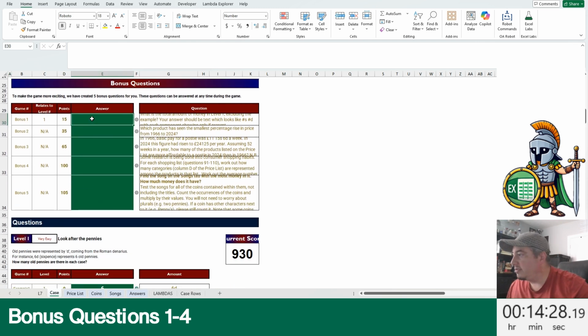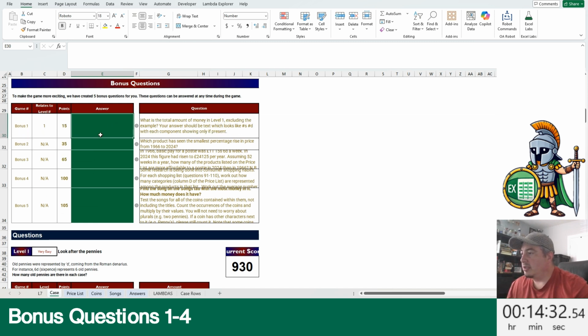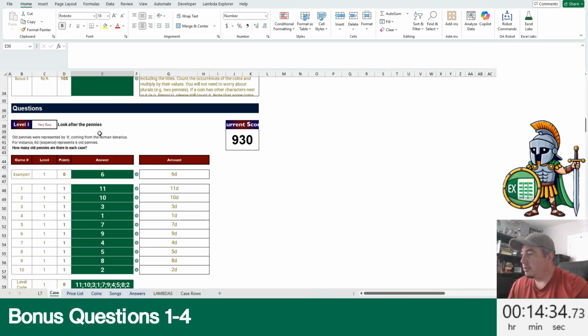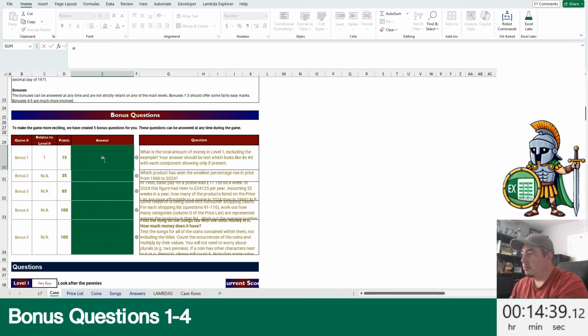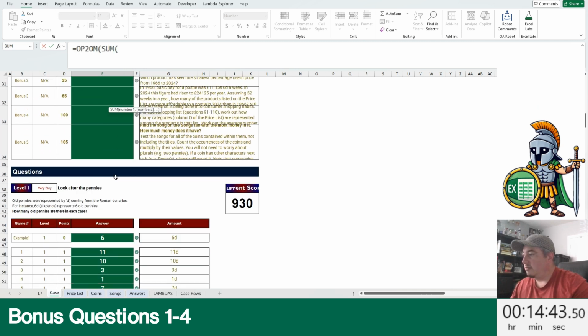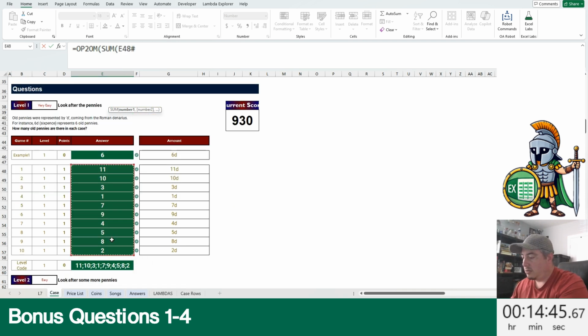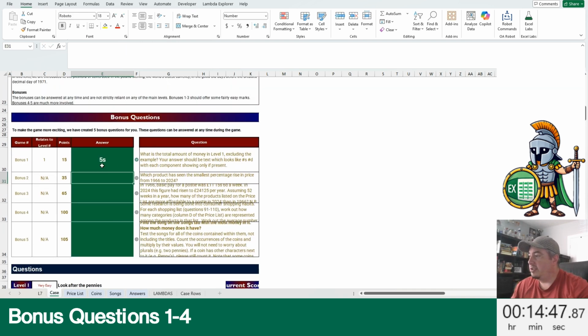some still difficult things in front of us. What is the total amount of money in level 1, excluding the example? Okay, so level 1 is just old pennies. We want to sum those up. Equals old pennies to old money, the sum of level 1 answers. 5 shillings is correct. Okay.